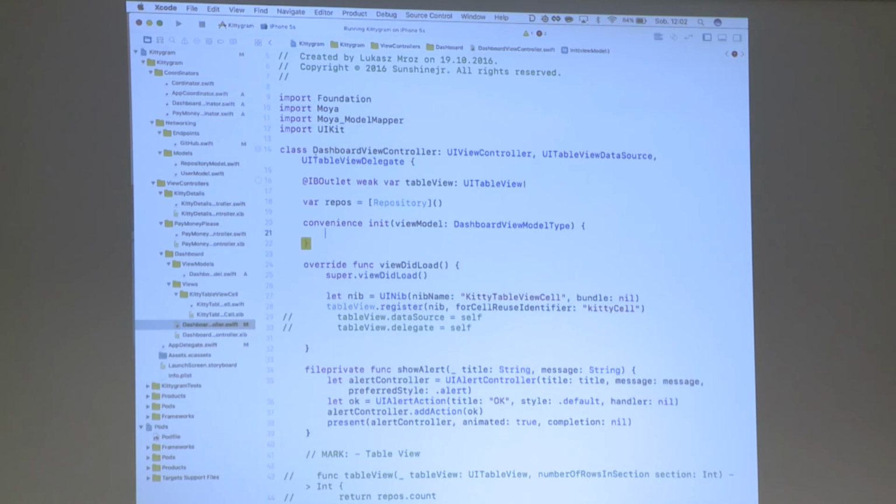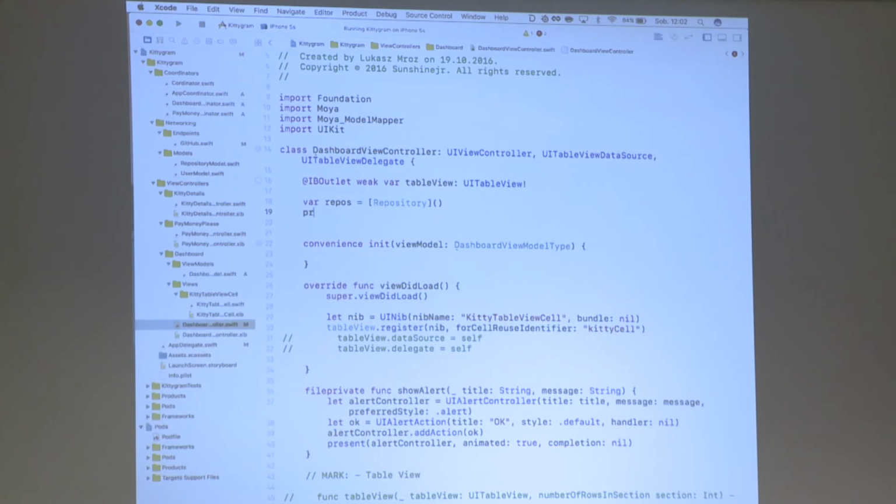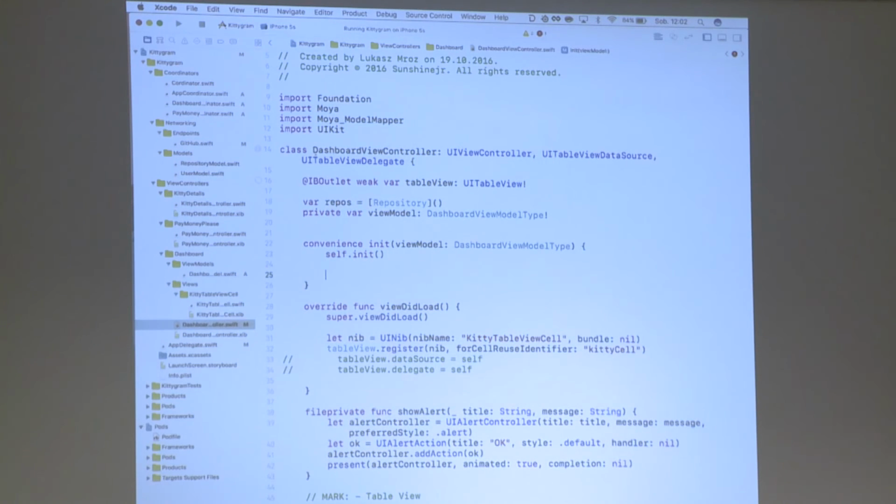Oh, here it is. And create private var ViewModel. Does it really need to be optional? I will just force unwrap it, because whenever we create this controller without a ViewModel, I want it to crash to make me feel that I did something wrong and don't ship this code to the public. So let's just make it crash whenever we do something wrong. And self.ViewModel.